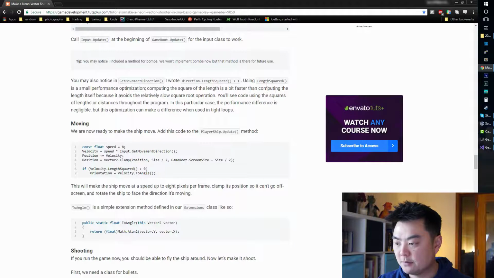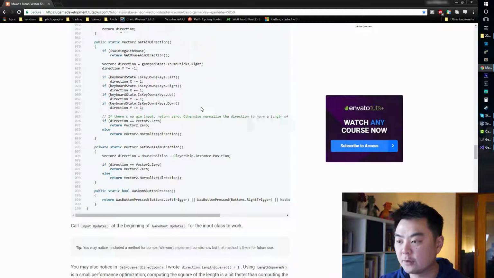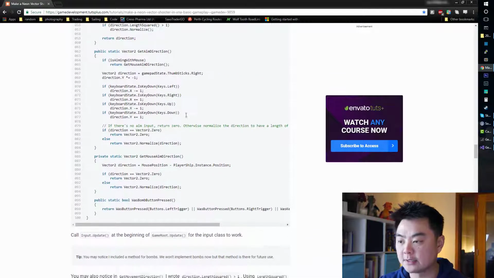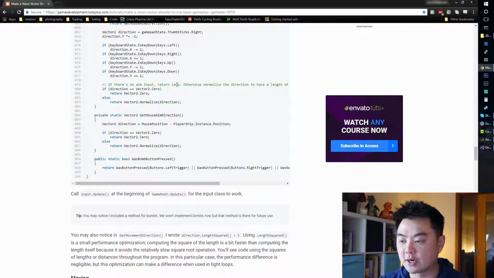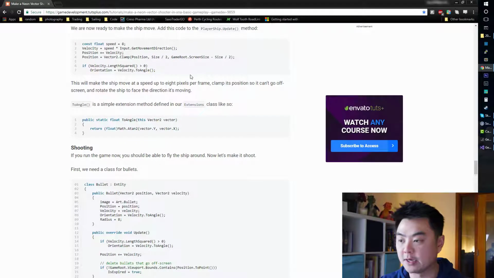Alright, so there's the input. Once you have the input, basically we've got the direction that the player wants to move the ship in and the direction that the player wants to aim in. Once you have that, we can actually start moving the player ship.